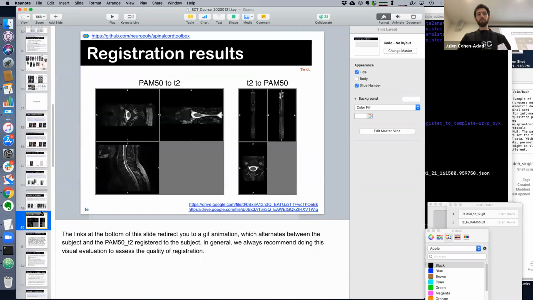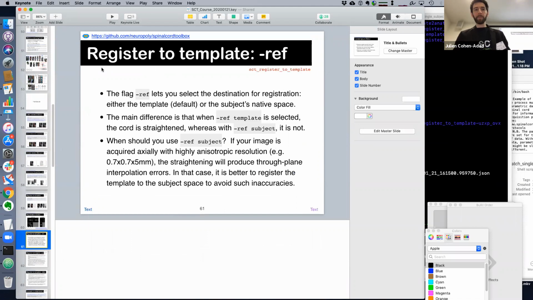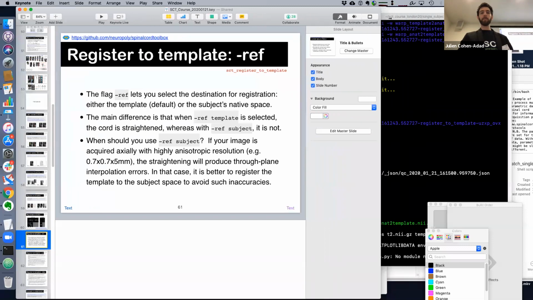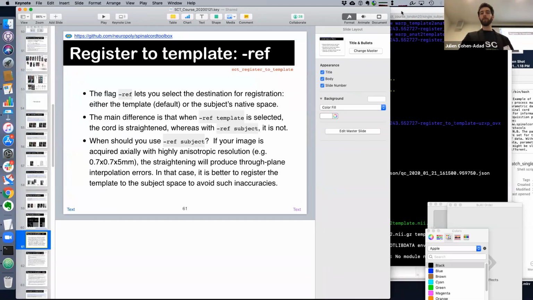So that's just a GIF animation of the registration. There are a couple of parameters in this register to template command, and it's a bit tricky to comprehend everything. So I'm going to talk about a little bit of the important features. If you have any questions or if things don't work as expected, just ask the question on the forum.